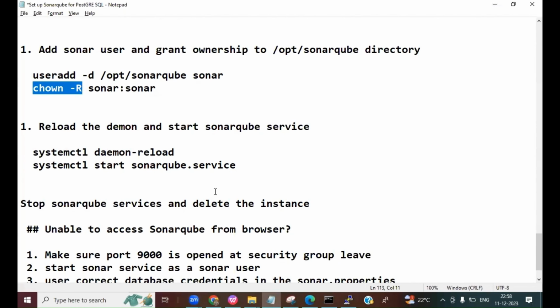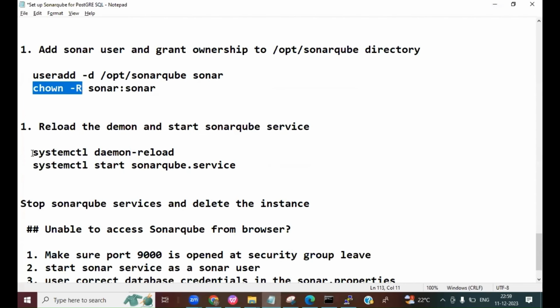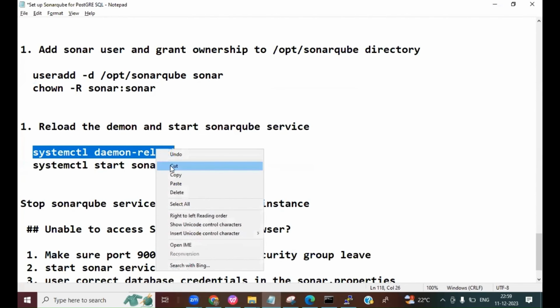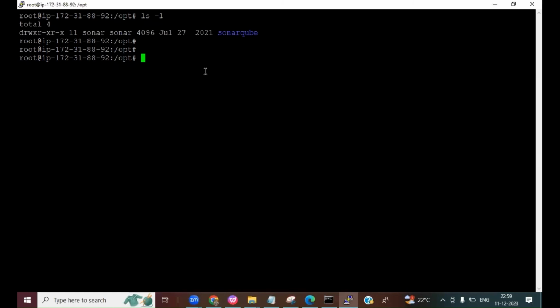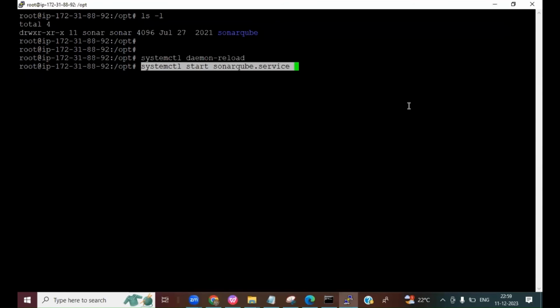So now let us go ahead and reload the SonarQube services. Ideally, it is going to start only with the sonar user, even if we execute this from the root prompt, right? So now let me copy this command, systemctl daemon-reload, and systemctl start the sonarqube service.